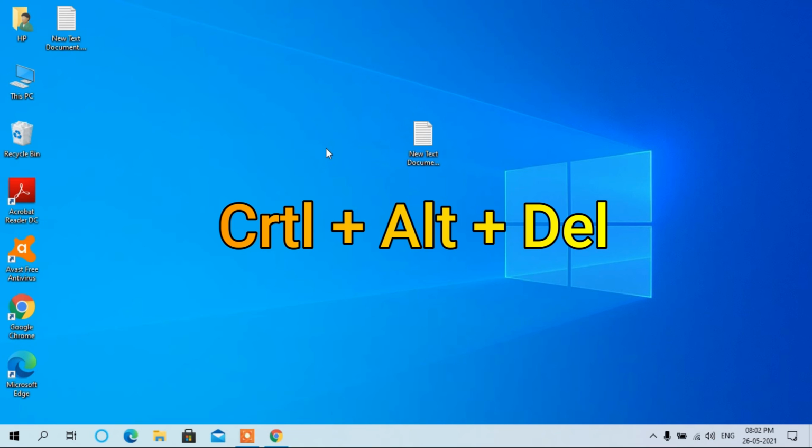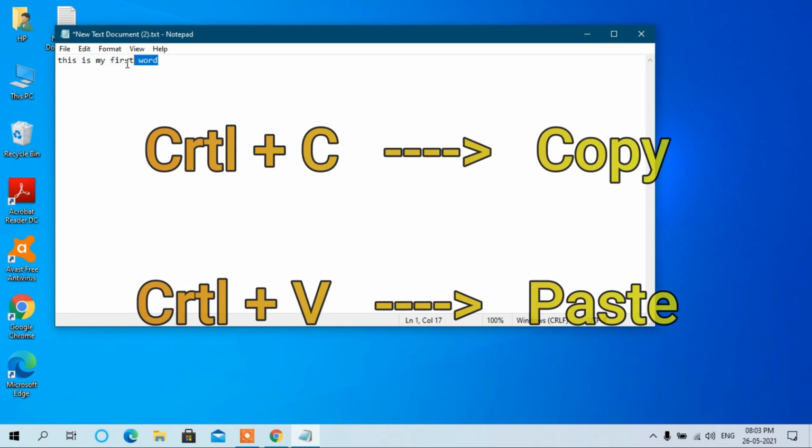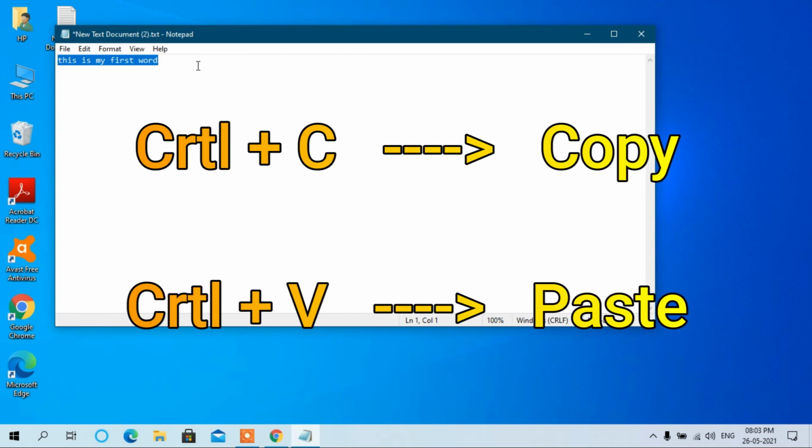Now going to the next one, that is copy this and paste it here using Control V. When you are highlighting some words, how can you copy using a shortcut command? Control C, and when you are pasting it, you will use Control V.